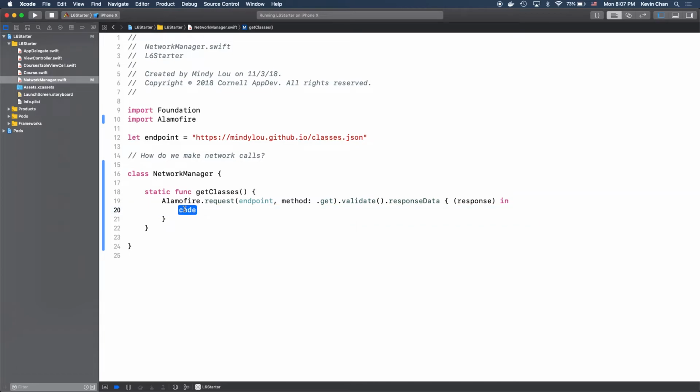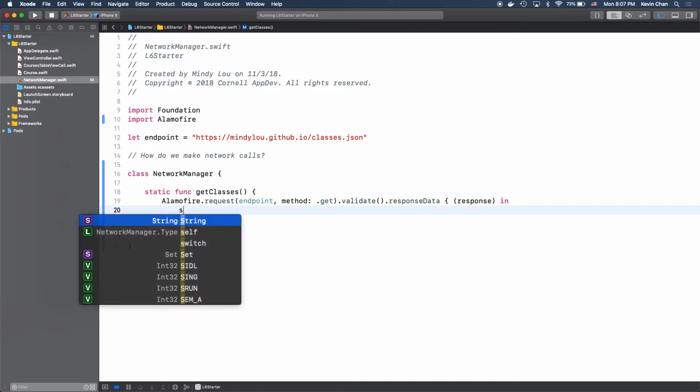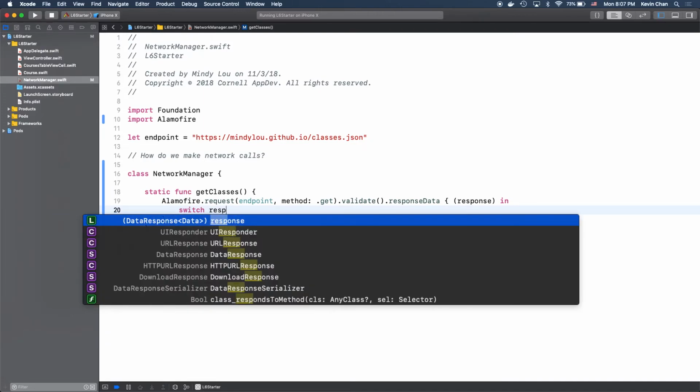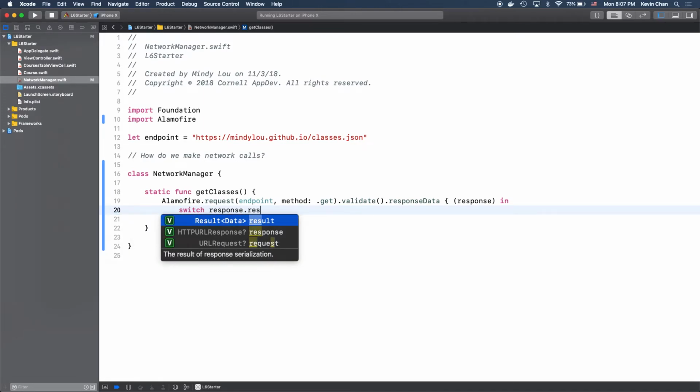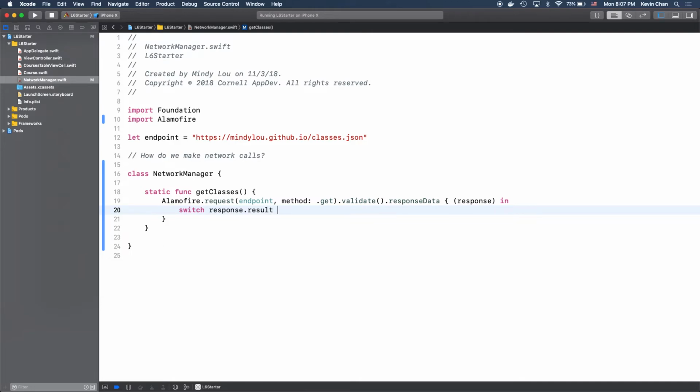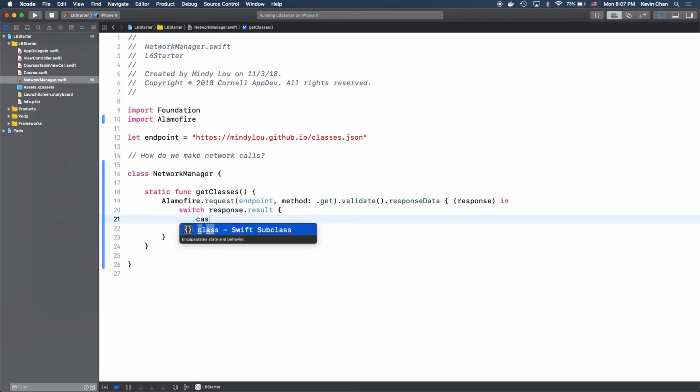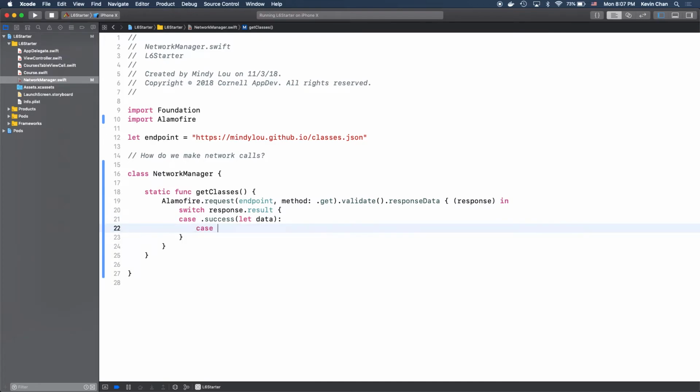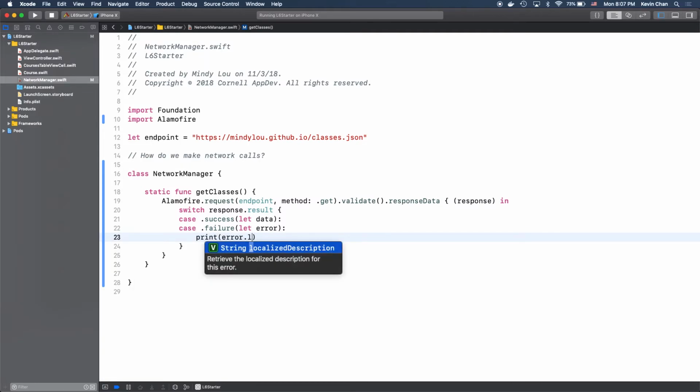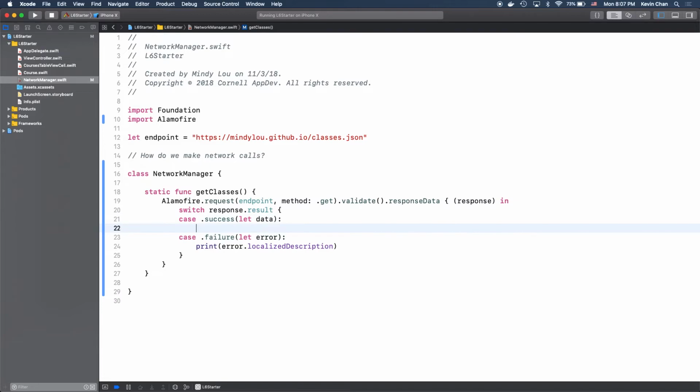Cool. So now that we have our response, we want to check if it's valid, right? So what you want to do is switch on response.result. response.result is actually an enum. It has two cases, success and failure. If it failed, we just want to print the error description. But if it succeeds, we're going to want to do something else.